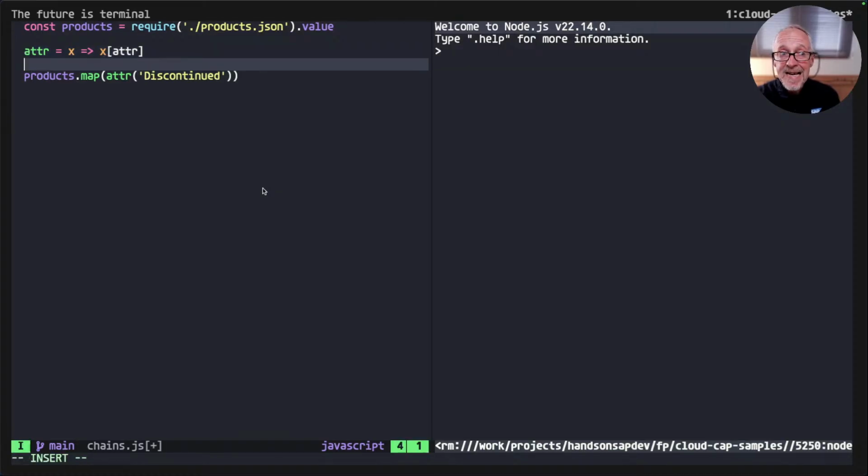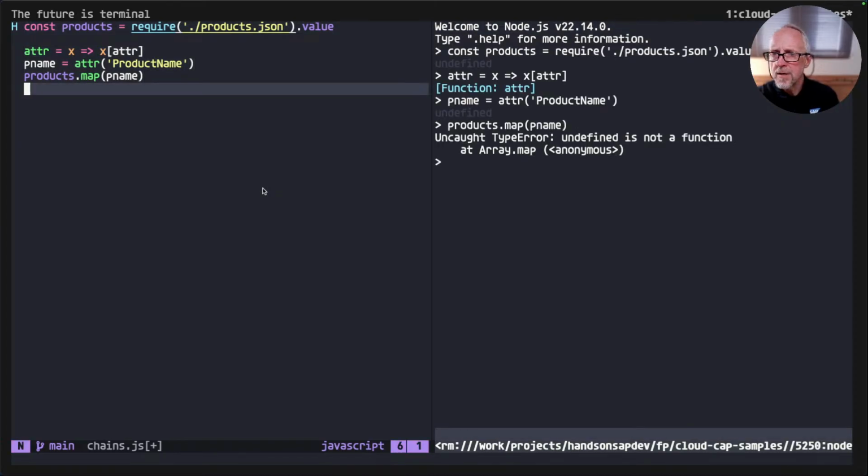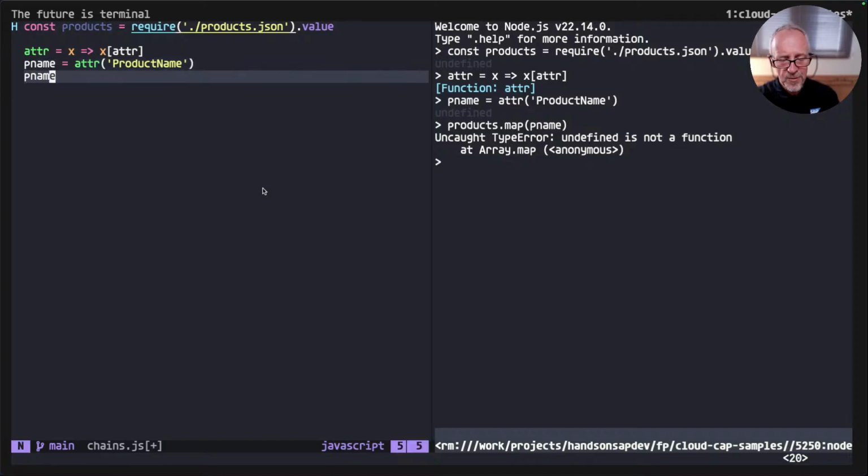And now we can say is discontinued. No, we could say name equals at product name, like that. And then we could say name. What's name there? We can't do name because name is deprecated. Let's say p name, right? There. Let's run the whole thing. Undefined is not a function. What? Products map p name. What is p name? What am I doing wrong here?